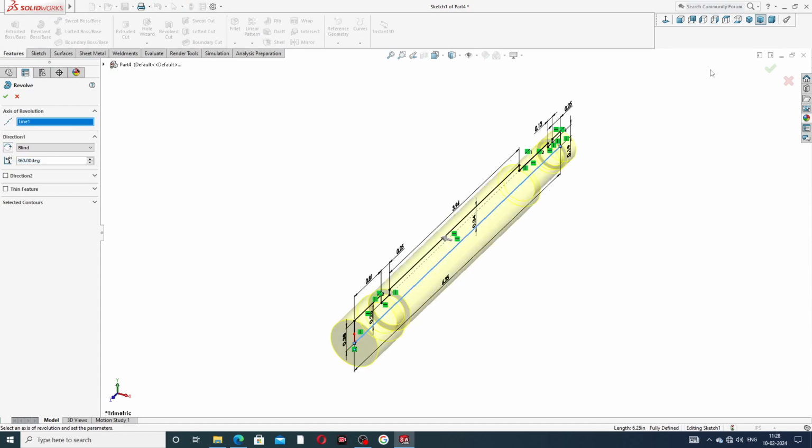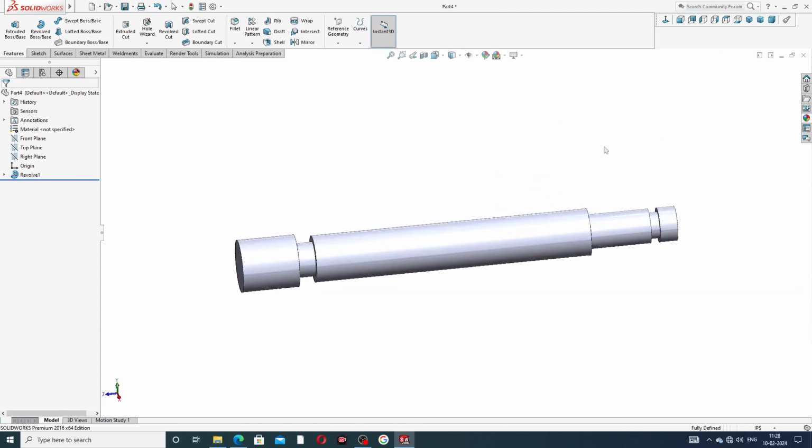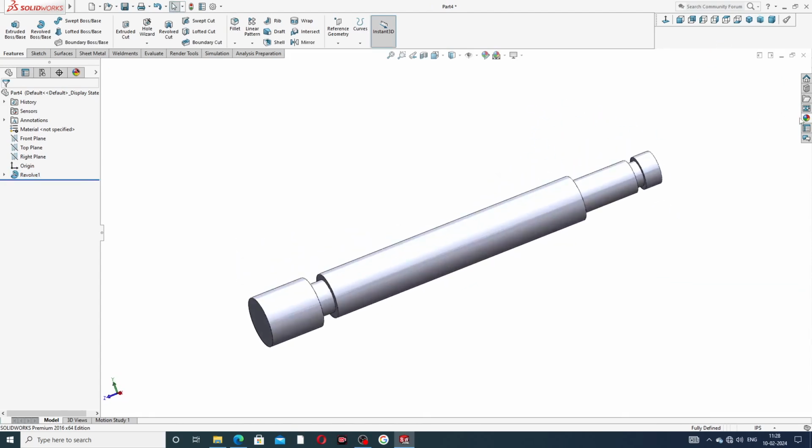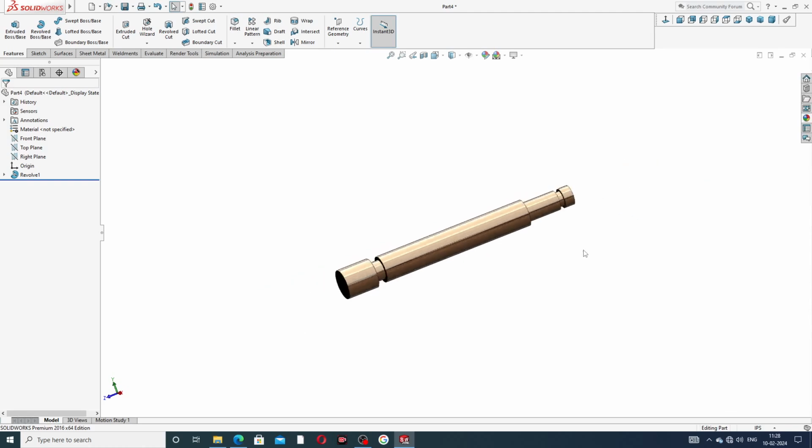Okay, this is perfect, and going to material, select here, and the material is nickel, and going to appearance, and this is a metal, and going to this nickel, and this is perfect.